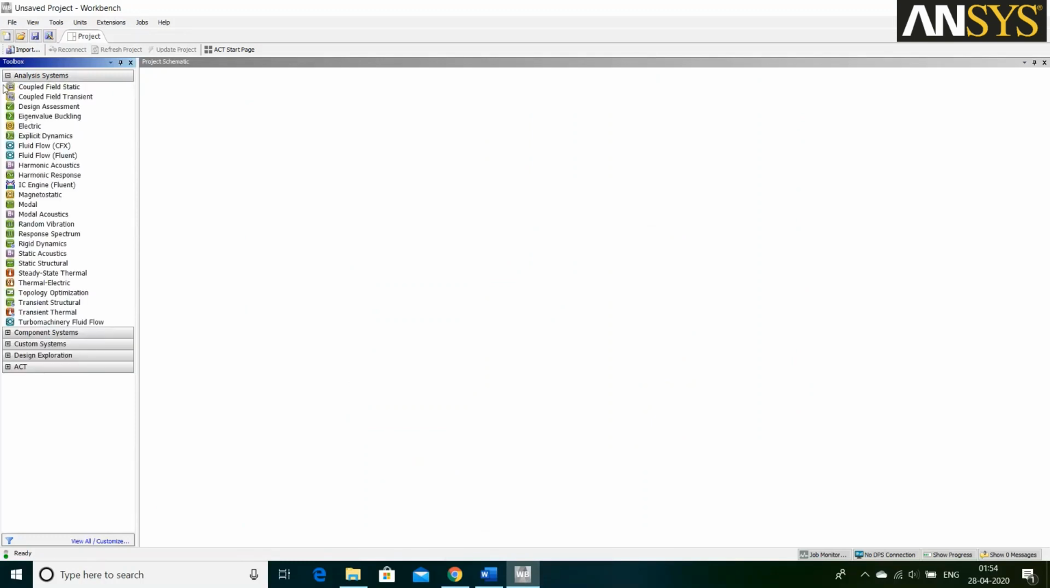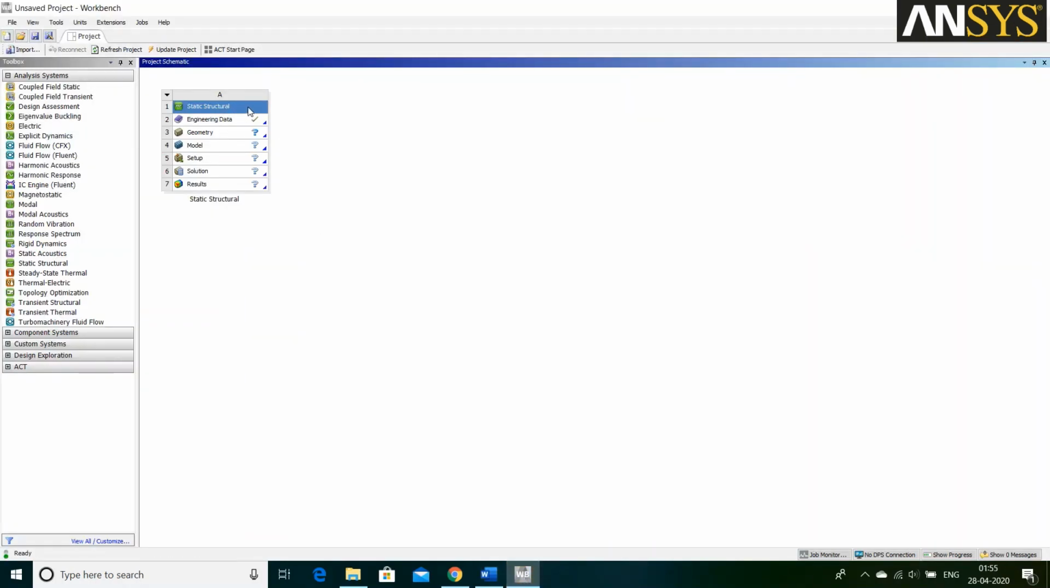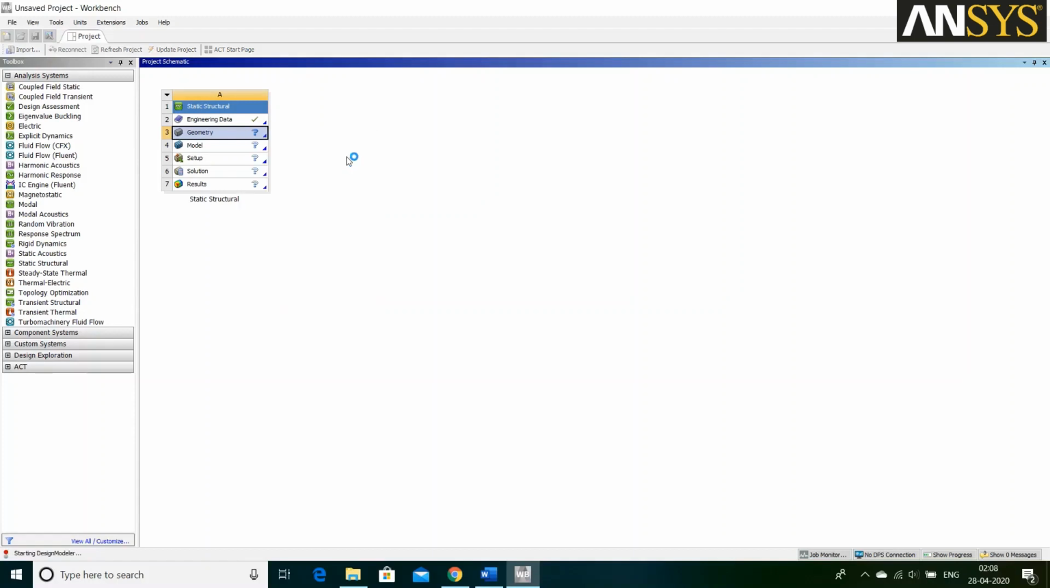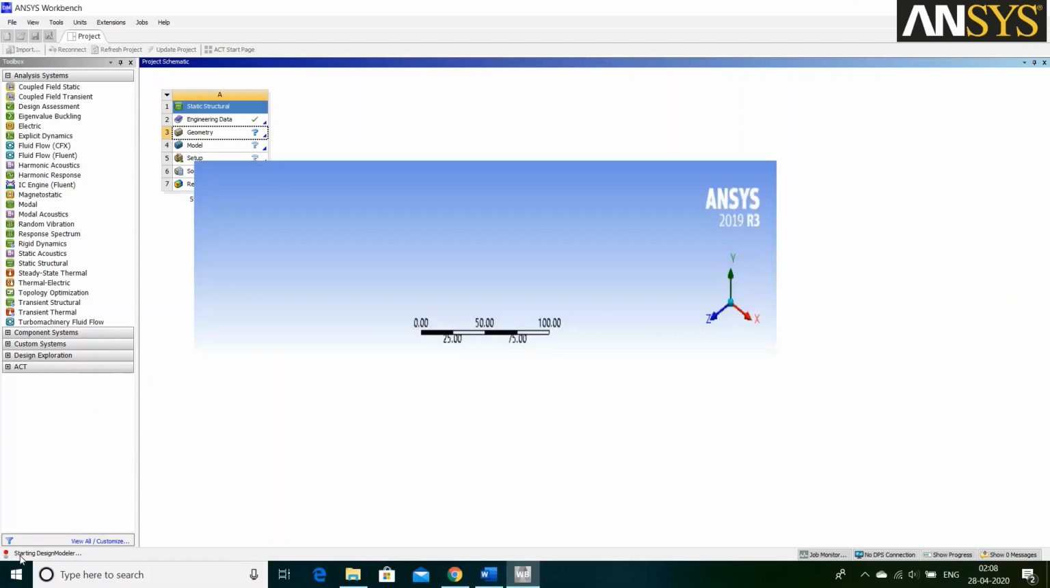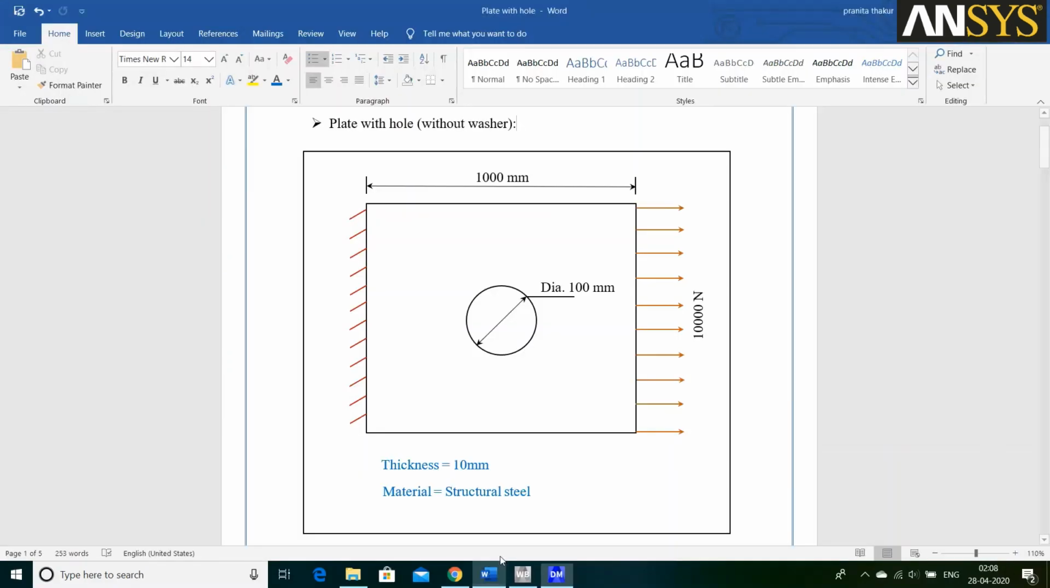Select Analysis System. Then double click on Static Structural. As per the problem statement, the material of the plate is structural steel, which is already assigned. Then right click on Geometry and select New Design Modeler Geometry. It will take some time. Now our Design Modeler window is open. Units are available in millimeter.